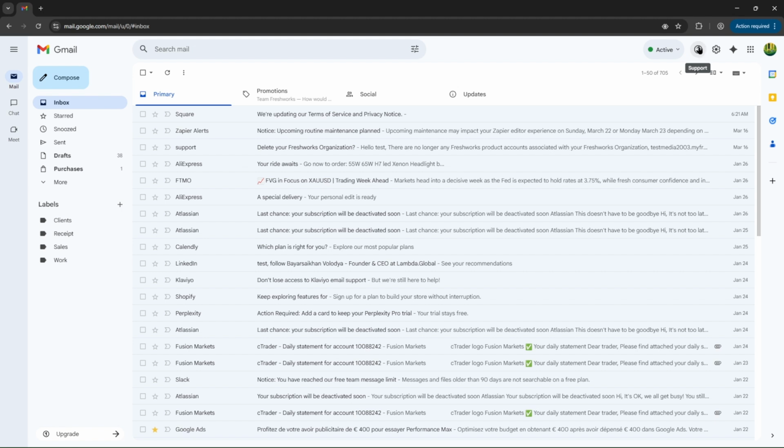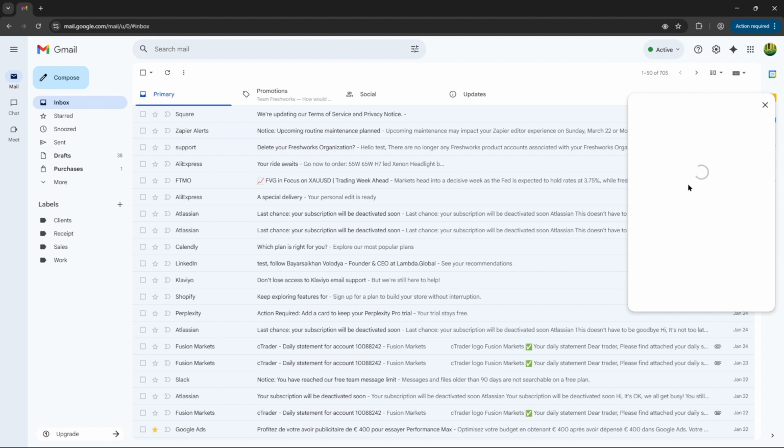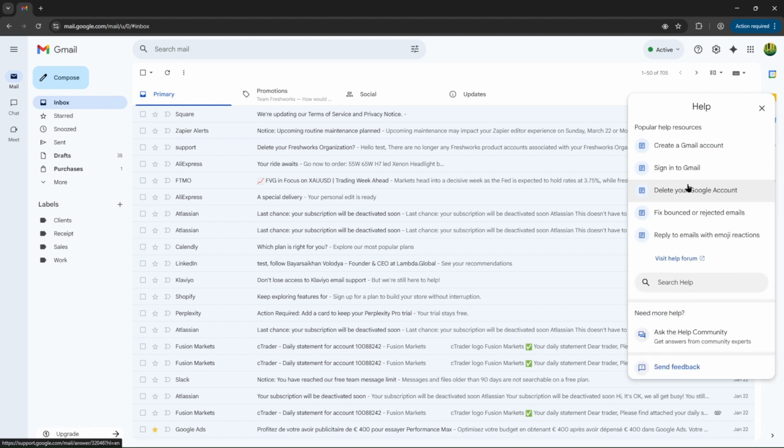I go ahead and click on that question mark icon, and as soon as I do, a small menu appears. From this menu, I click on Help. Now a help panel opens on the right side of the screen. This panel gives me access to Gmail's built-in support and guides without leaving the page.